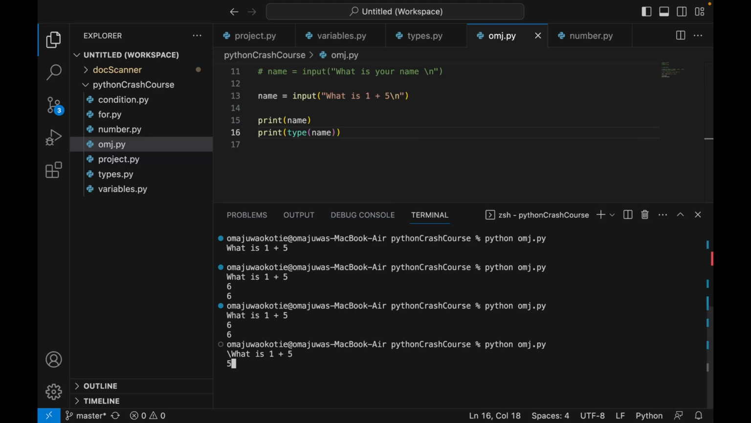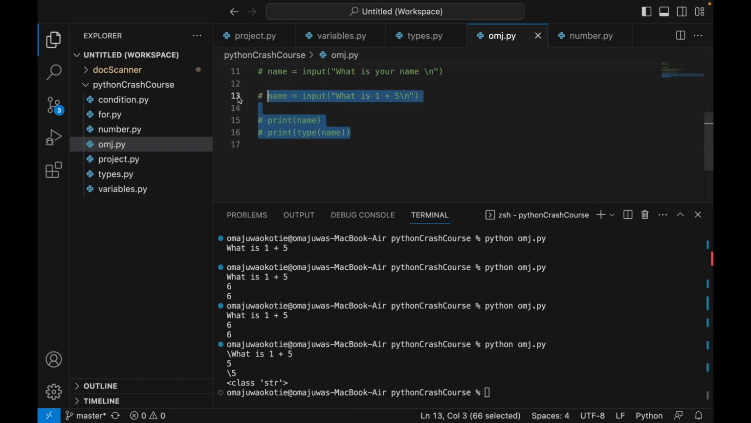Let's see, 5. So you say the class is a string and it's supposed to be an integer. It's not telling me it's a string. Okay, wait, let me not be too fast. Let me go gradually again so that you understand. Let's work with the type. I said the type is used to check the data type. So let me say print type of name.